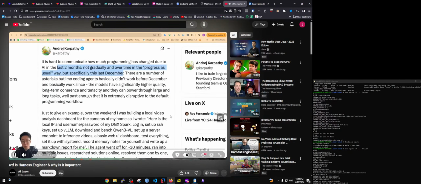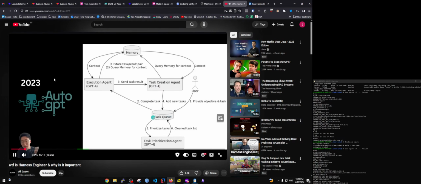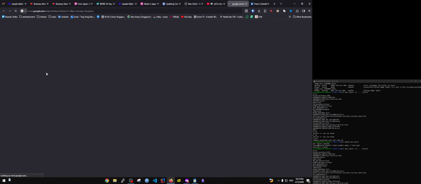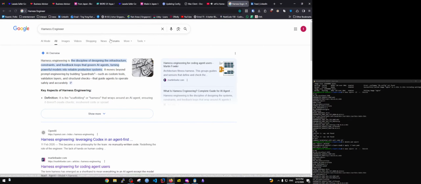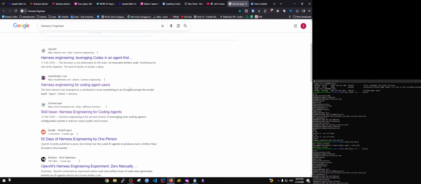to communicate how much programming has changed due to AI in the last 2 months. Simple architecture that uses GPT-4 as a model to autonomously break down a list of tasks based on the user's goal and has simple memory storage to store the result. And people were doing some pretty crazy stuff like just give a goal, make $100,000, and let it loop through tasks infinitely until completed. Back then, the system would just break and fail miserably because the model was simply not ready.